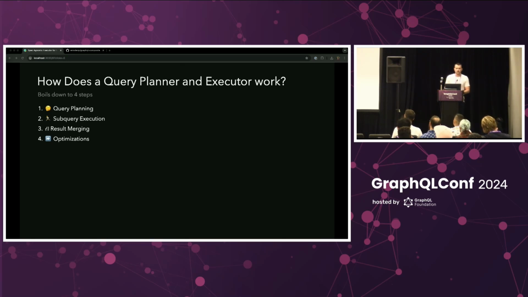Then the next step is the actual subquery execution, where each subquery is dispatched to the relevant subgraph, where it is resolved independently. And then the executor manages the parallel and sequential execution of these subqueries, keeping the data dependencies between those subgraphs in mind.